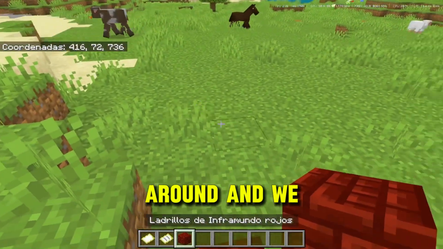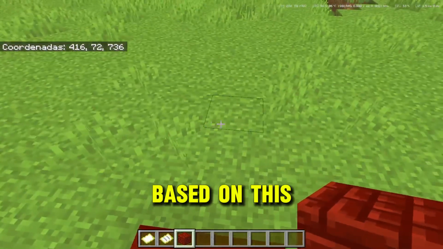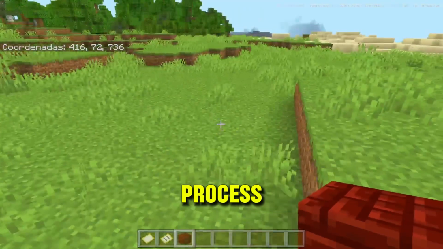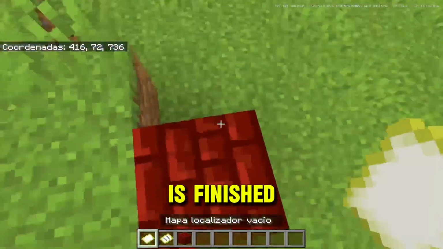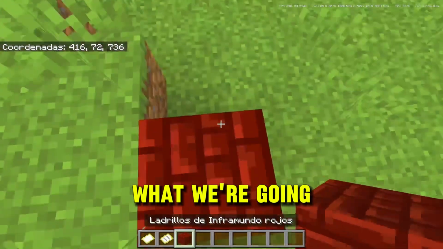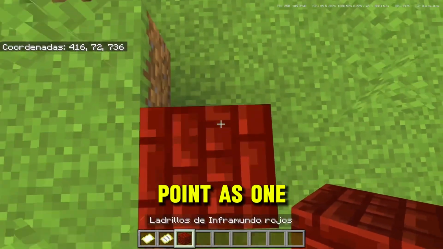So we turn around, and we would be right here. Based on this, we can now do the calculation to continue with the chunk generation process. Once this step is finished, we are now here. This is going to be our starting point. What we're going to do is always count this point as 1.